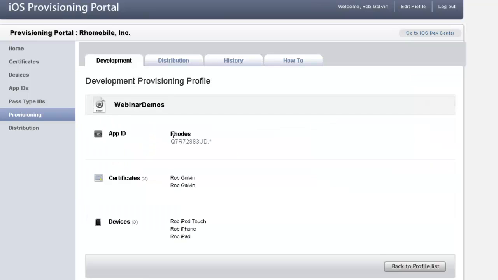Now you can see that this provisioning profile has an app ID. It allows these particular certificates to run, and it also is allowed to run on these devices. So now from a team lead point of view, I'm pretty much set up so that the developer can write applications and use this particular provisioning profile. Now let's go back to the developer's view of all of this.